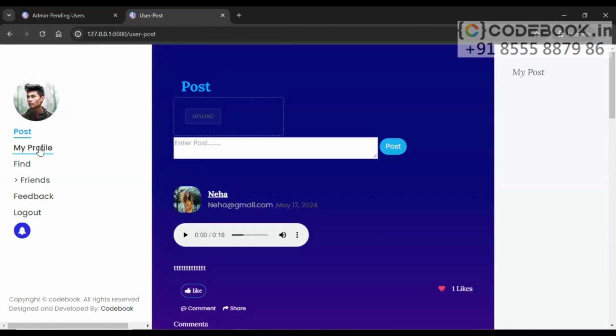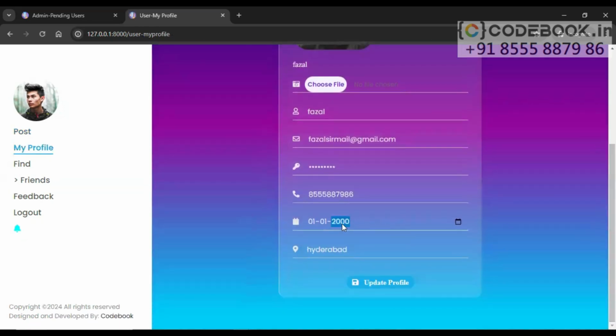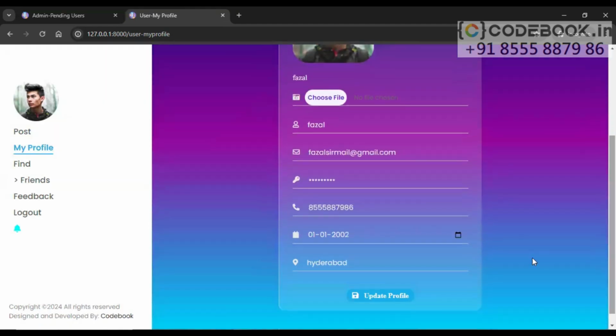Now, let's go to my profile. We can see here our profile details. If you want, we can edit some details, like let me edit the DOB here, update profile, and the profile is updated. You can see the DOB is updated.